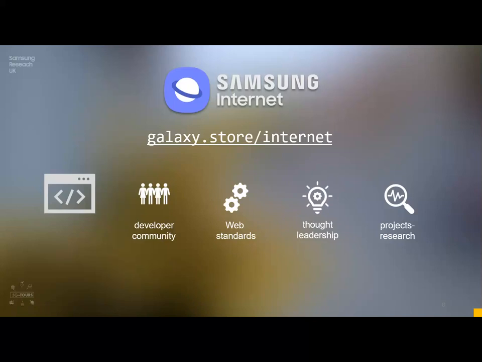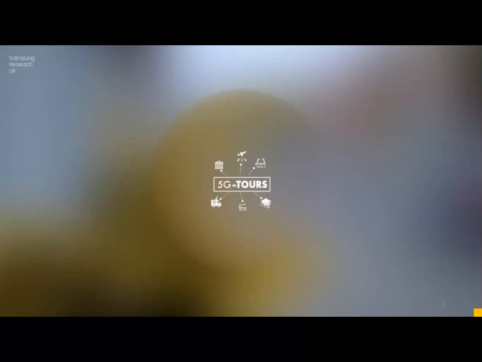We also like to have some thought leadership when it comes to projects and research, and see how the web platform really enables different scenarios across the world. One of these scenarios that we find extremely interesting for applying web technologies is the 5G TOURS project. This is a European project in which we're aiming to test 5G performance in different verticals. For our use cases, we are focusing specifically on tourism.